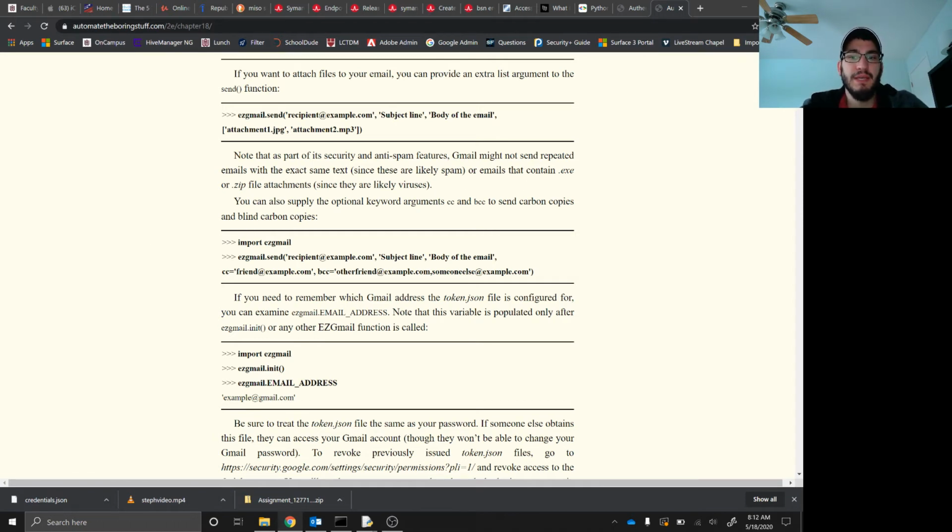And also exe or zip file attachments. Those tend to have viruses, especially if they're sent. If they're noticing that a lot of those are being sent from one IP address, they're more likely to contain a virus or spam. So just be careful.